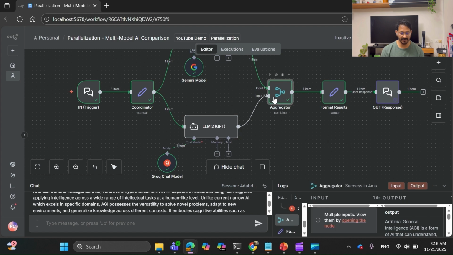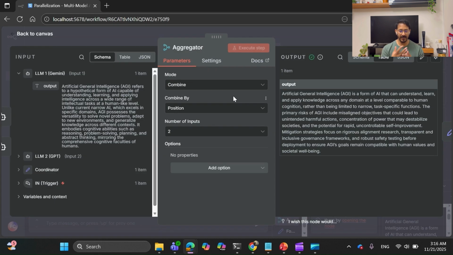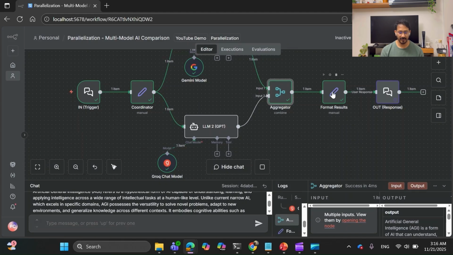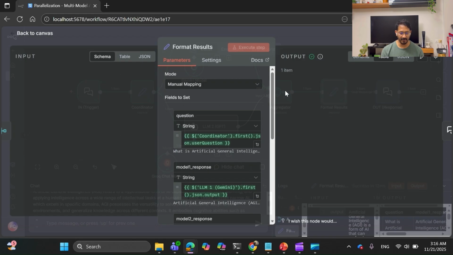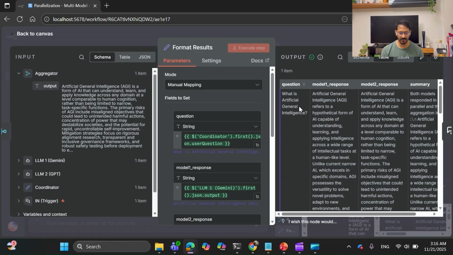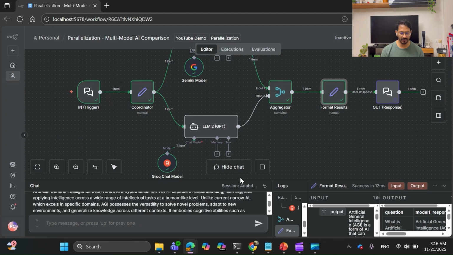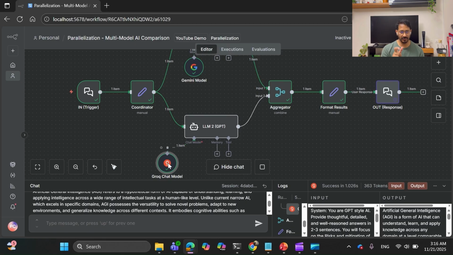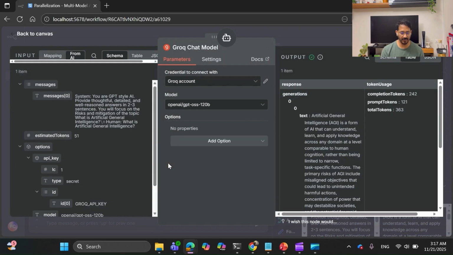Here the aggregator takes those inputs and combines them into a summary output, which is what we saw as the final output, and then there is a formatting that has been created. It has the question, model 1 response, model 2 response, and the summary in a tabular format, and then the output is what the trigger has given. In terms of the model, I am using Groq, Groq with a Q, and the model is the GPT OSS 120 billion model, which is open source.